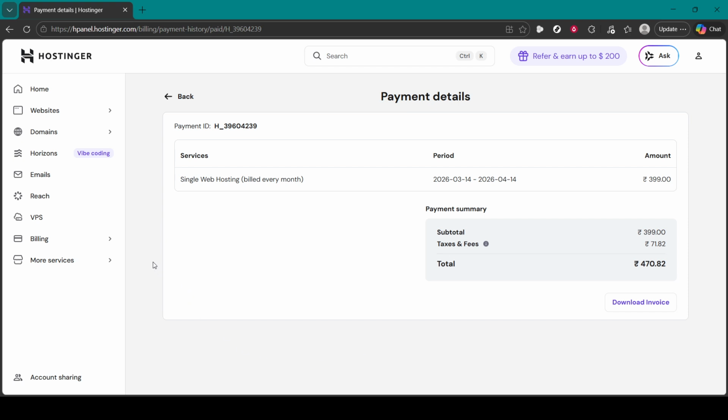That's it. Go to hPanel, open Billing, head to Payment History, expand the transaction with the arrow, and download your invoice. Pause the video if you want to follow along step by step, and you'll have your document ready in no time.